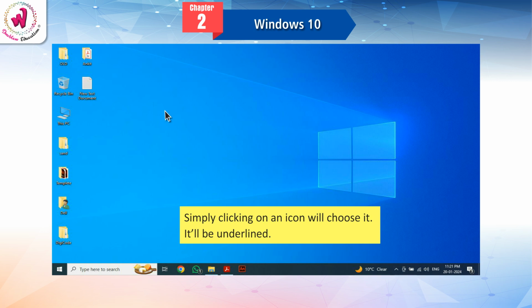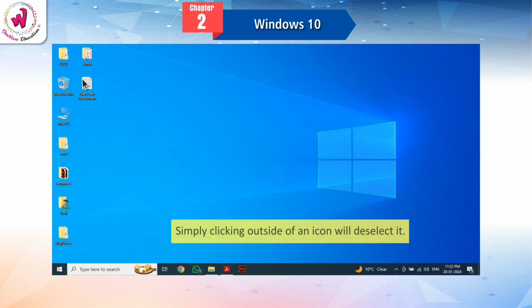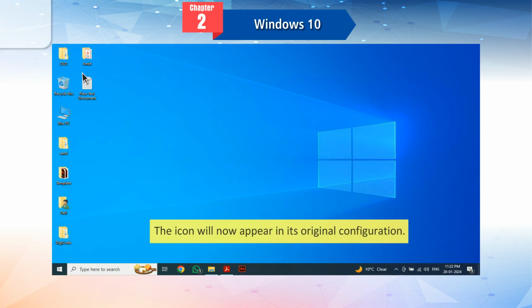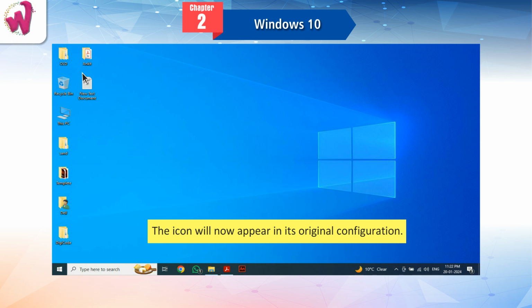Selecting and deselecting the icons. Simply clicking on an icon will choose it. It will be underlined. Simply clicking outside of an icon will deselect it. The icon will now appear in its original configuration.